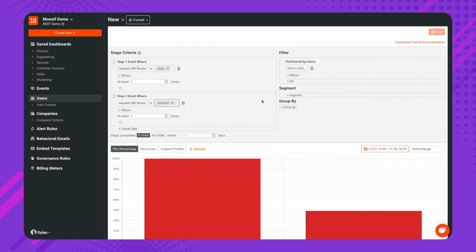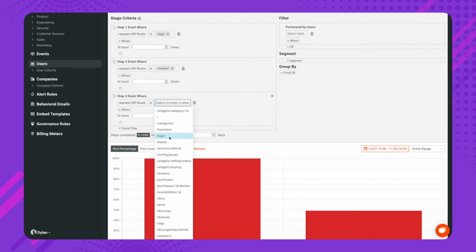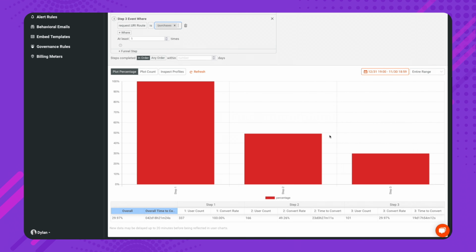You can now see we have a graph populating at the bottom of our screen. Next, we'll add another funnel step. Add another step where Request is a URI route that is Purchases. And now when we scroll down, we'll get a full view of our graph along with some useful data along the bottom of the screen.